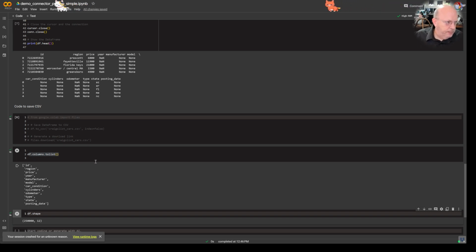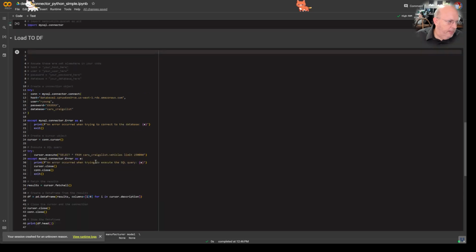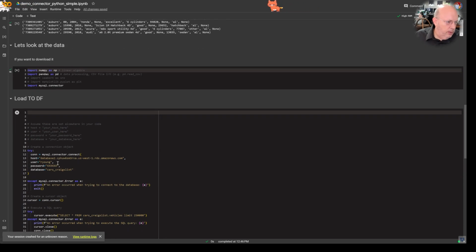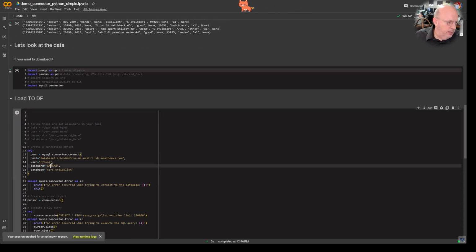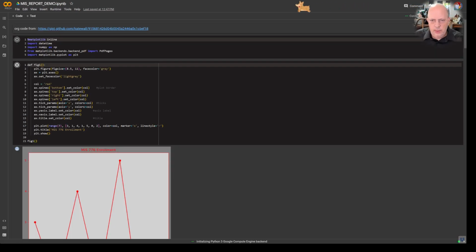250,000. So this is a really basic connector. When you use it, just change your username and your password, and you'll be able to connect to this database or any other of the database and the tables related to it. I'm going to show you one more demo of this here in a second. Before I show you that demo, I want to show you MIS report demo.